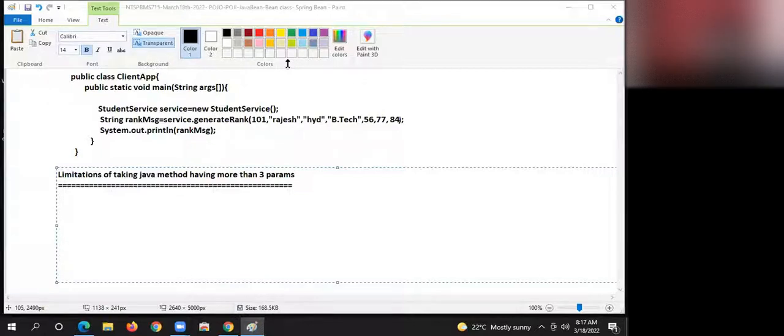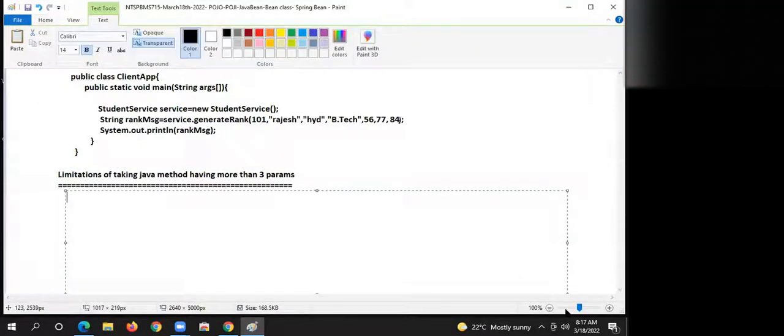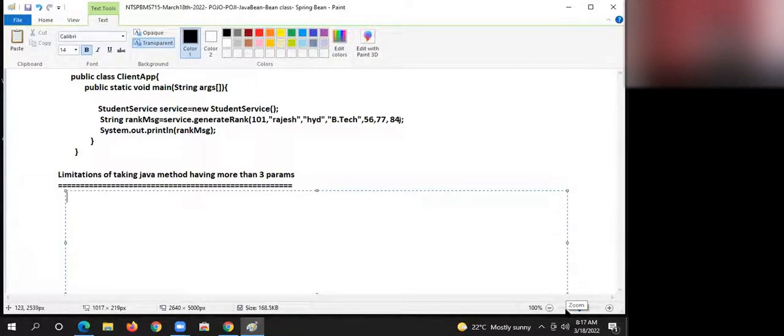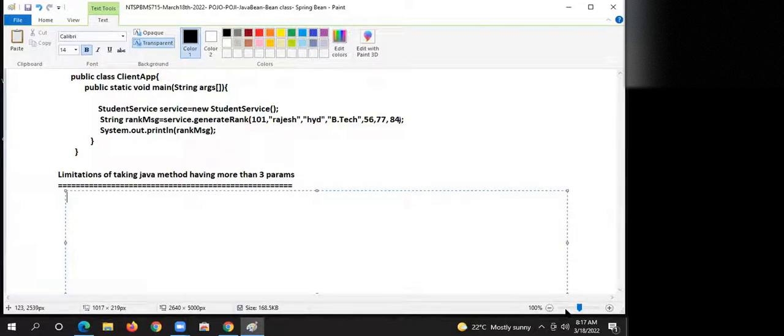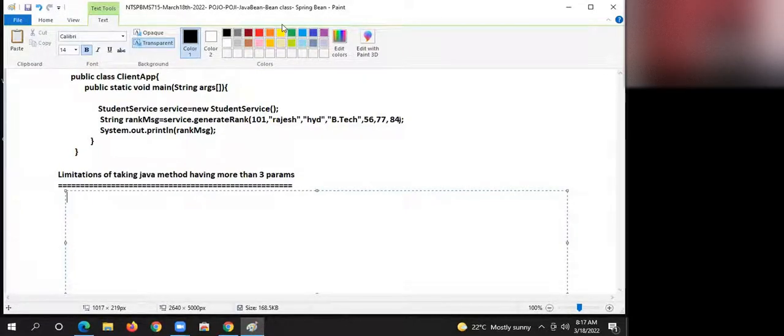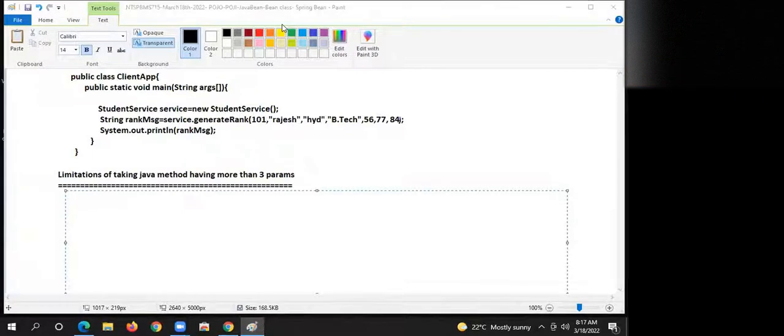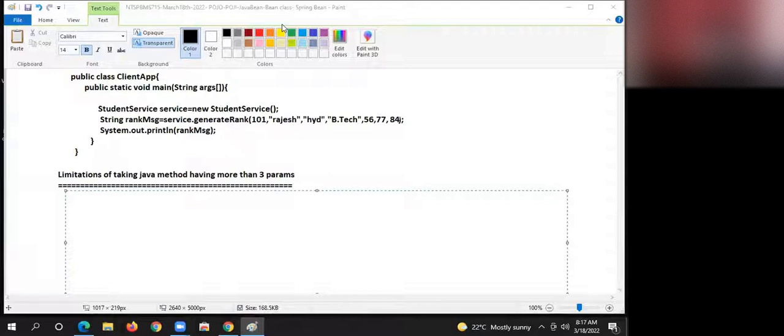Mr. Naresh IT, you please mute yourself. Got the point, guys? That's why you must think about designing a Java method having a max of 3 parameters. You switched on the mic, boss. Mahesh. Admin Mahesh.